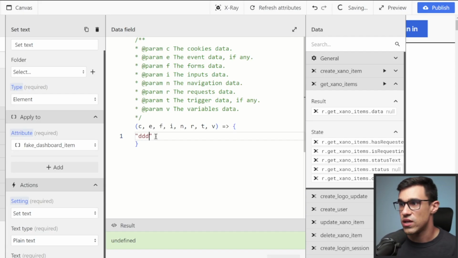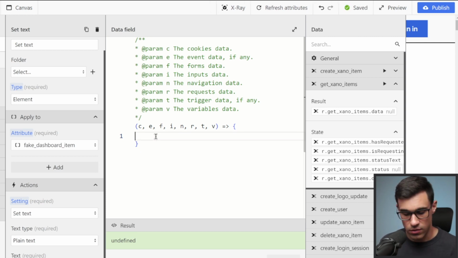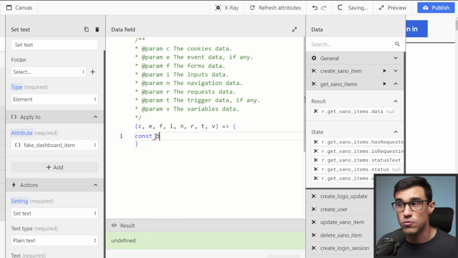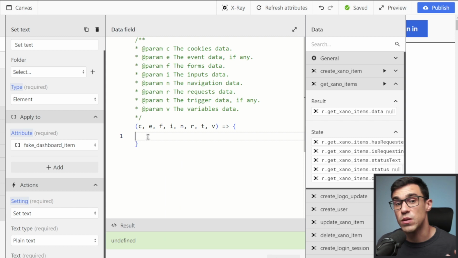Also, all of our logic is now going to be color-coded. So if we're using a string, it's going to be red. If we're declaring a variable, it's going to be blue. Or if we're using any of these function parameters over here, they're going to be black.